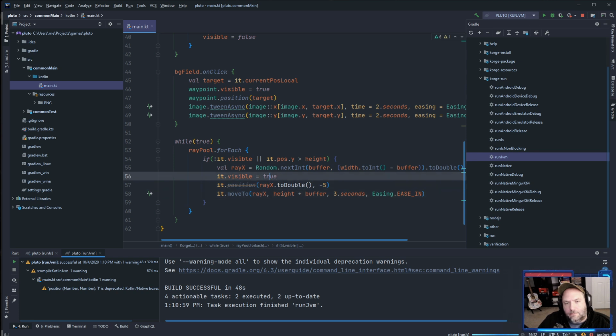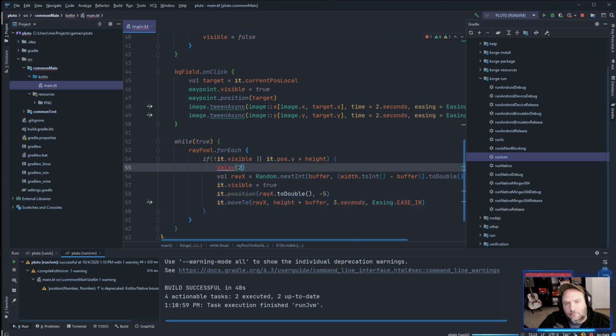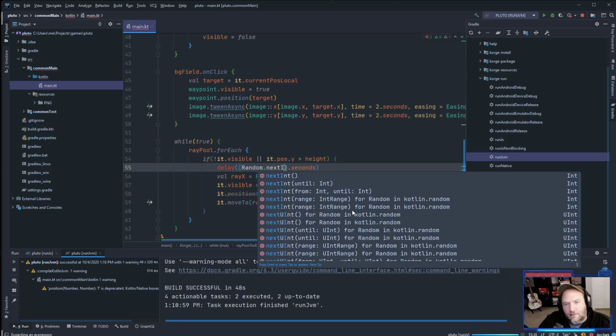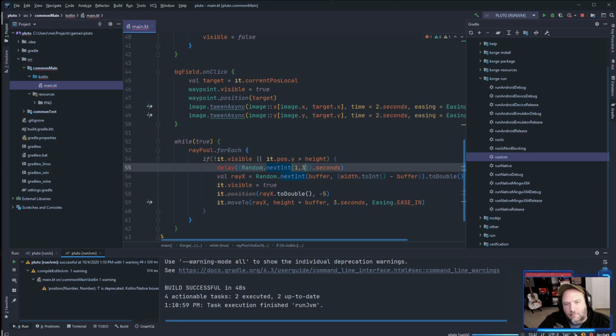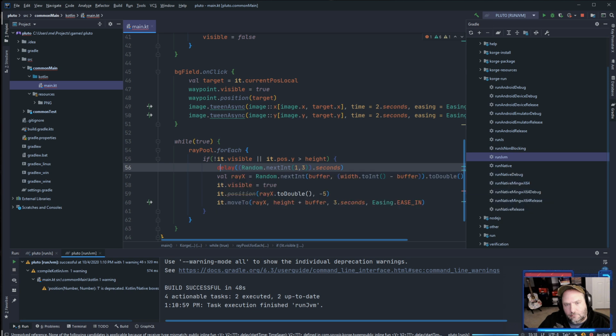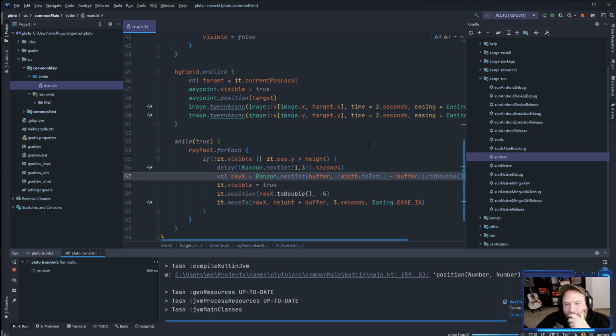Let's see. Be like random.next int between 1 and 3, sure. All right, let's see how this works. So now we should have 3 arrays and 3 arrays.